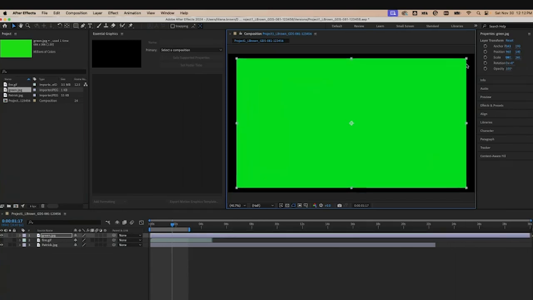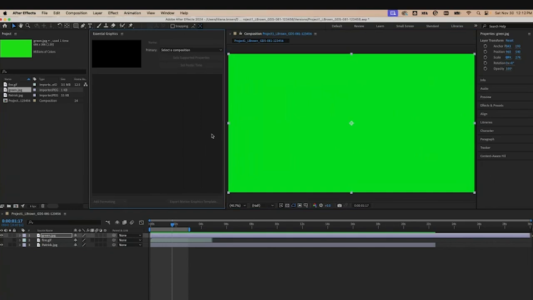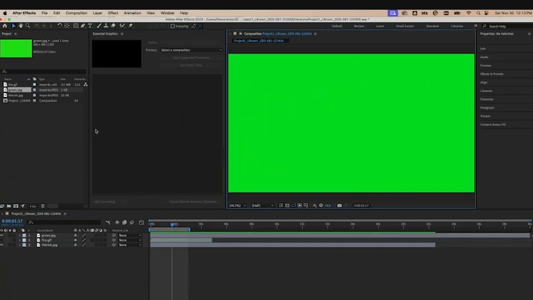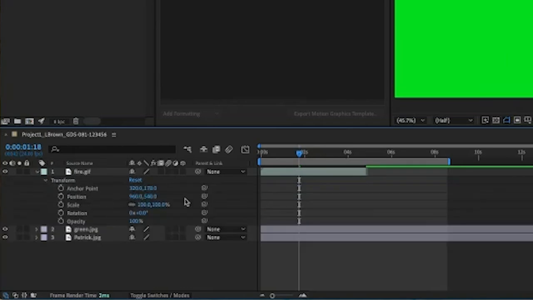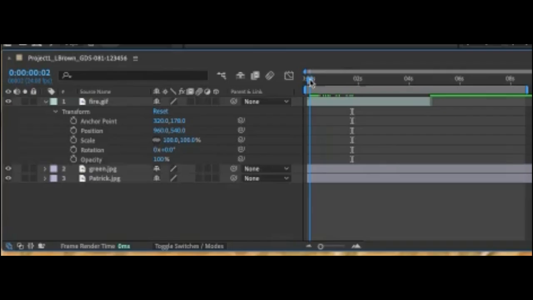Also, if you have, let's say, the green screen on top and you're like, where's my fire video? It's going to be under the green screen if the green screen is bigger than your fire. Now, if you click this drop-down menu, there's going to be a bunch more options. Now, this is where we actually get into animating.